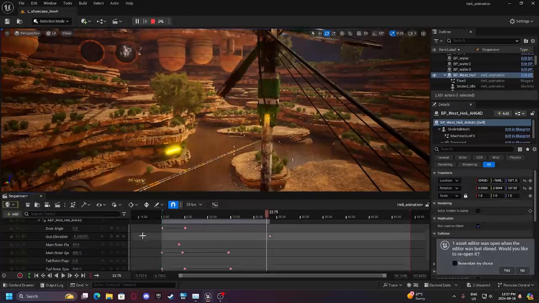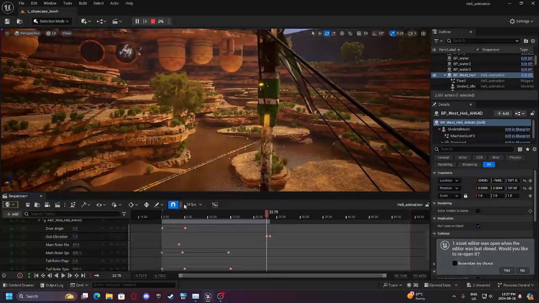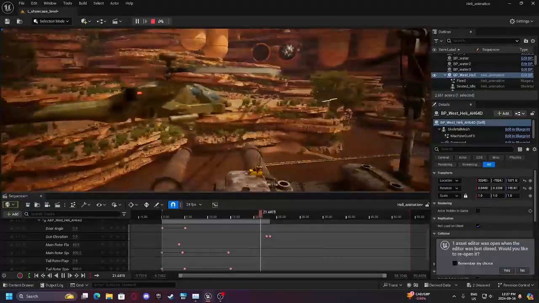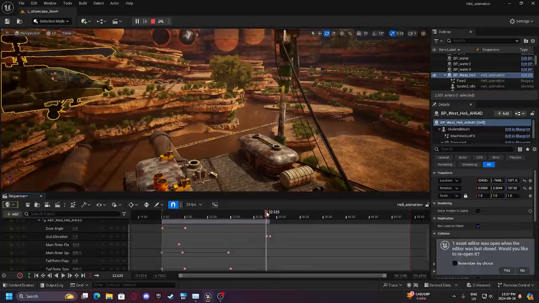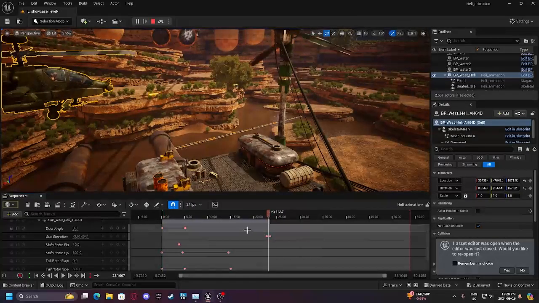Let's go back a bit. Make that 0. And then there. Okay, so we are up. We are there. Now we are shooting, and we want to start shooting at around maybe 23 seconds. We want to start shooting here.